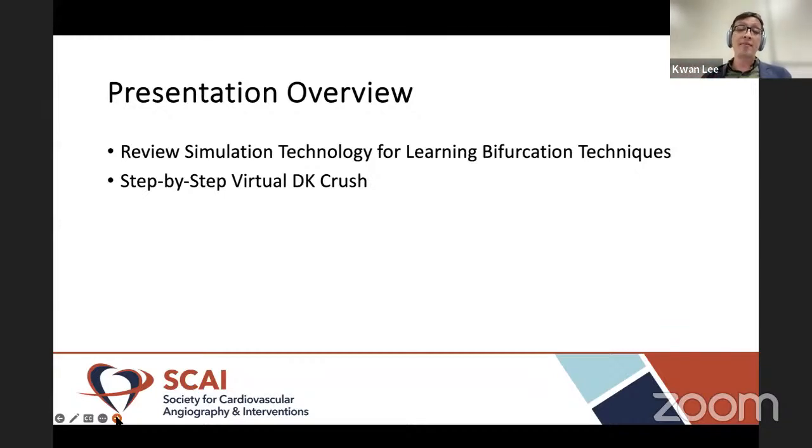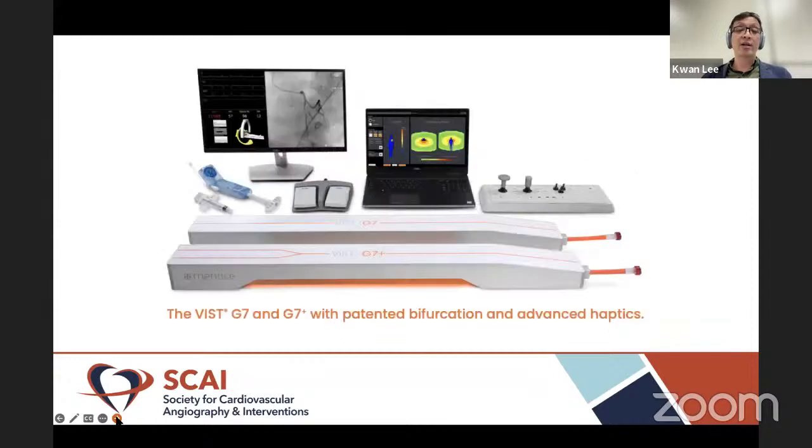We decided for this demonstration, we would use the DK crush, because as you know, the DK crush technique has the most data when it comes to randomized trials as compared to the others, especially in the left main subset. But it is also the most tedious and the most difficult to learn because there are so many steps and it's quite sensitive to experience with regards to outcomes.